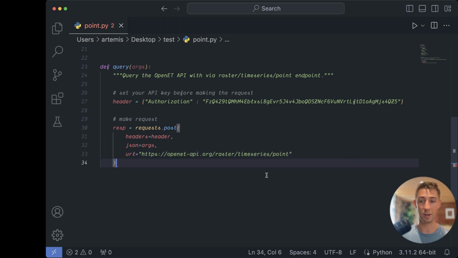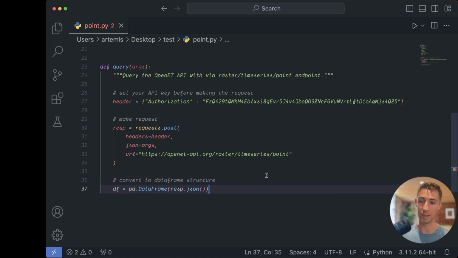So once we've added our URL, we can go ahead and start putting this into a dataframe object. Because we're using the output format in the JSON format, we're just going to cast that directly into a pandas dataframe, and we're going to want to set the index as time.